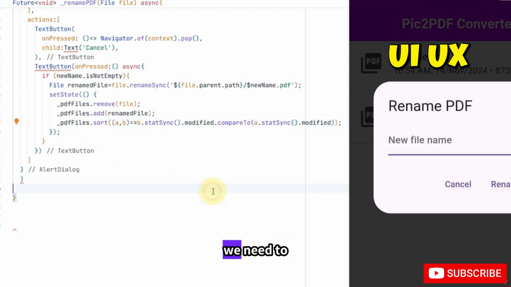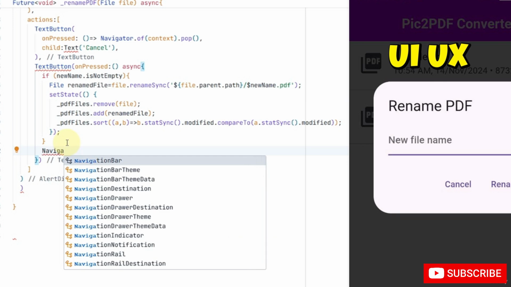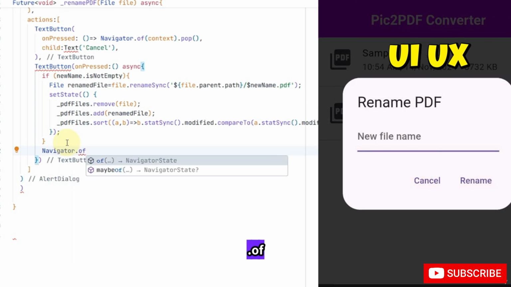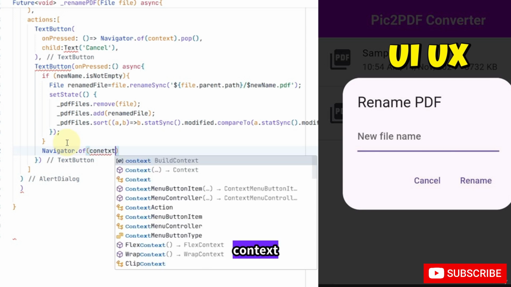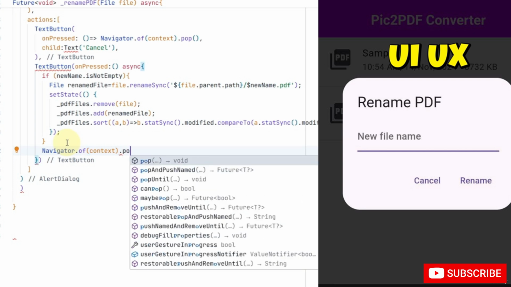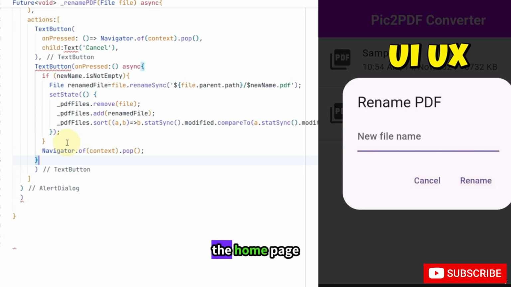So after that, we need to navigate. So you have to type navigator dot of context dot pop of. After the user types their new name, it will navigate to the home page.